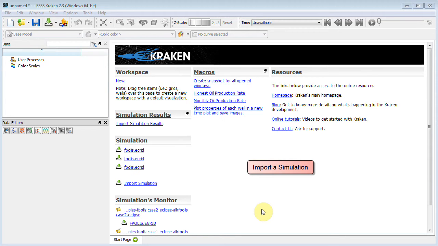Let's get started by importing a simulation. Three ways a user can do that are from the File drop-down menu, clicking on the Import button on the toolbar, or from the link on the Start page.